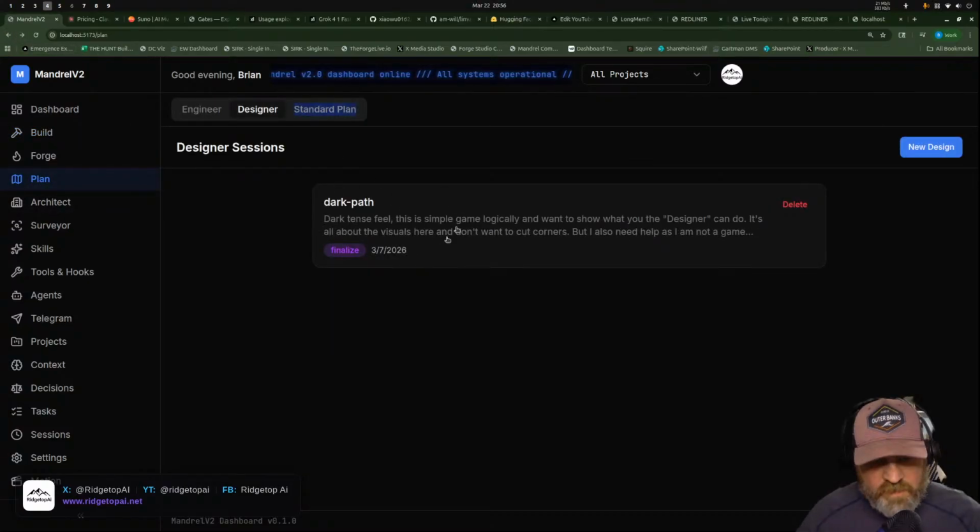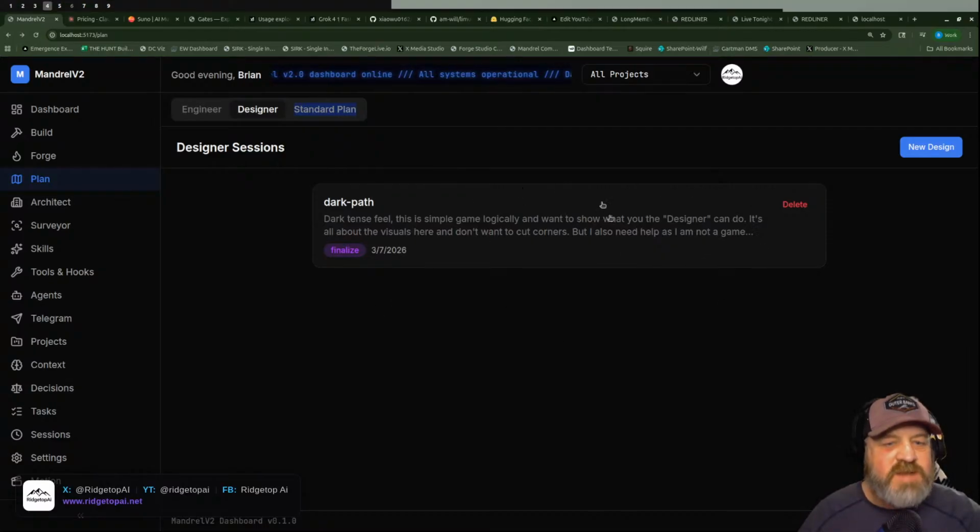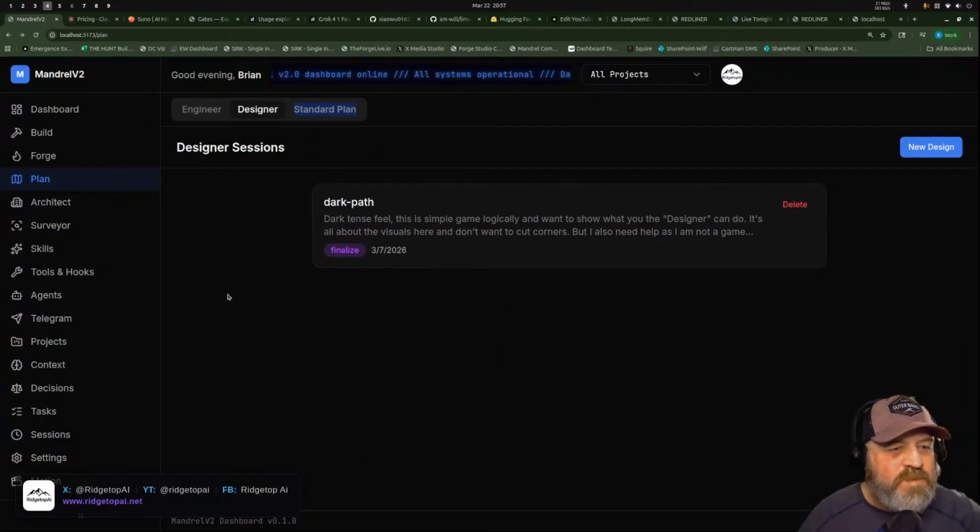So Dark Path is a game that was the first thing I ran through this complete workflow and built. It's a hexagon game. It's kind of like Fog of War.